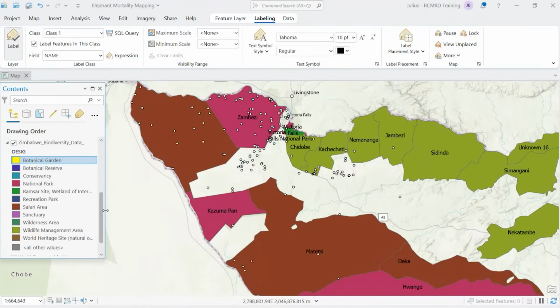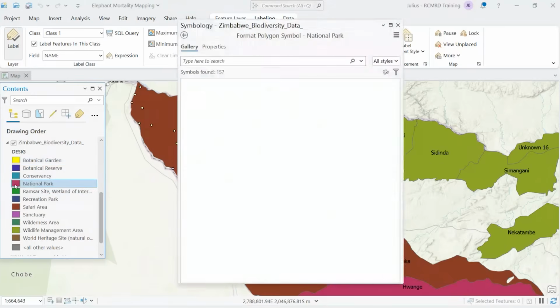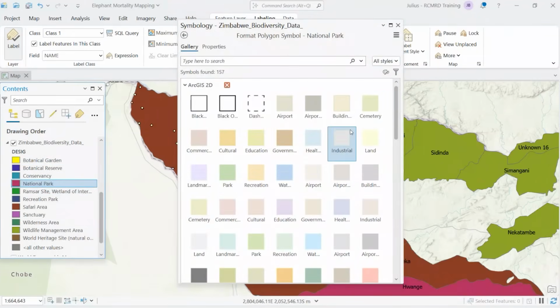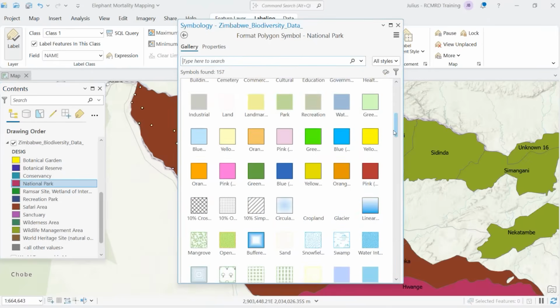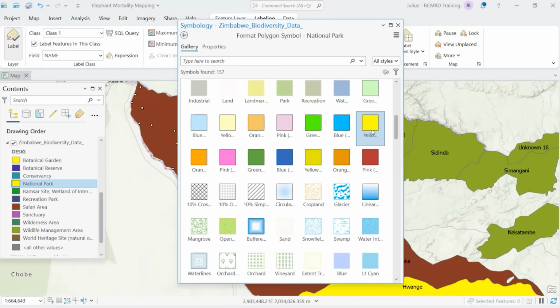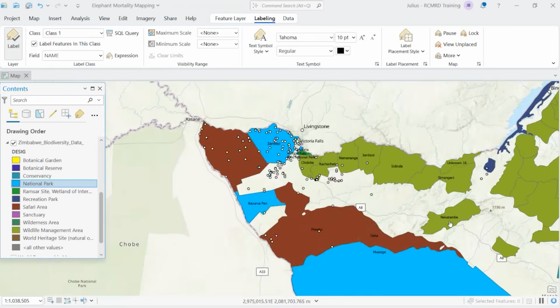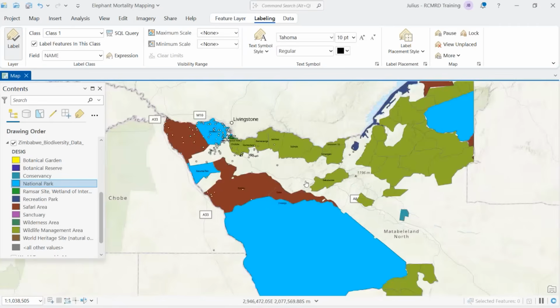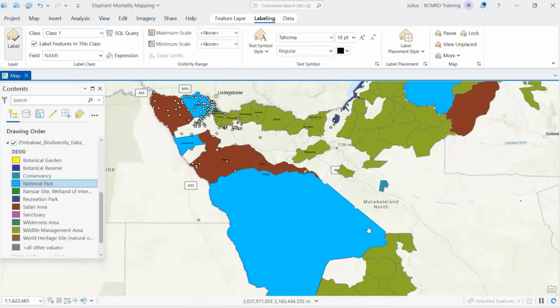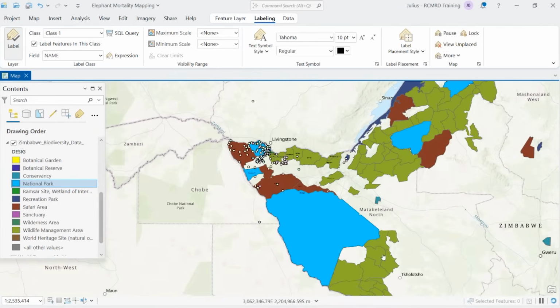Botanical reserve, there is a safari area, there are national parks. Maybe you don't like that color, you double click it. You pick a color of your choice. I already have yellow, so let me give it this blue, maybe. Then I can close that. So that's how we symbolize polygons based on a field.